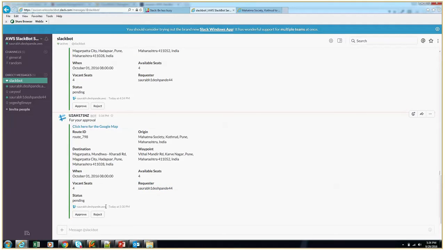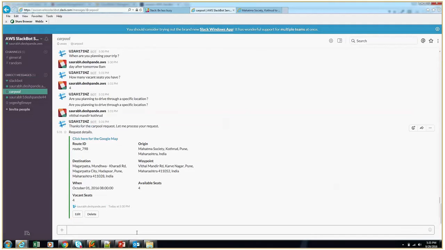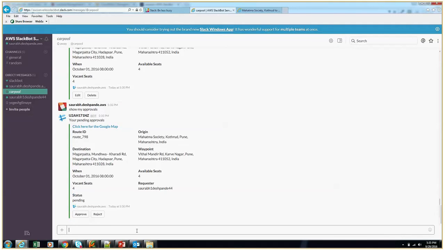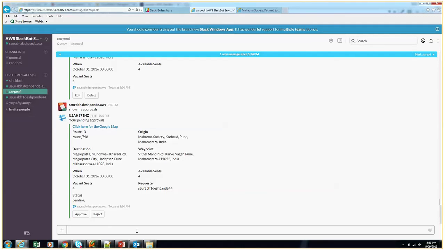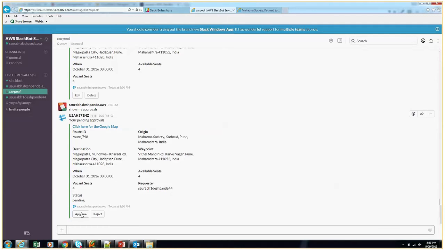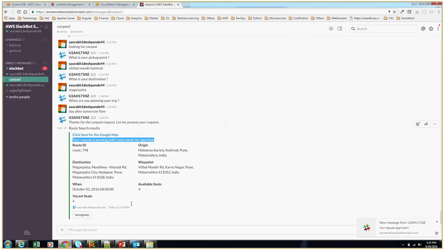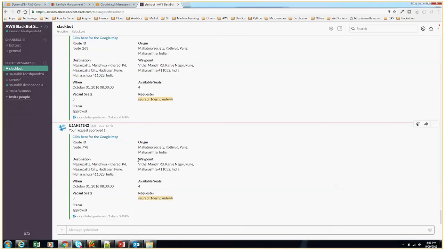And here you can see the owner of the route, which is the same user. Now, if you want to see your pending approvals, you can say so it will show me that I have this one pending approval. If I'm happy, I will just say approve, and approve, and you can see that other user has got a notification that this route is approved.